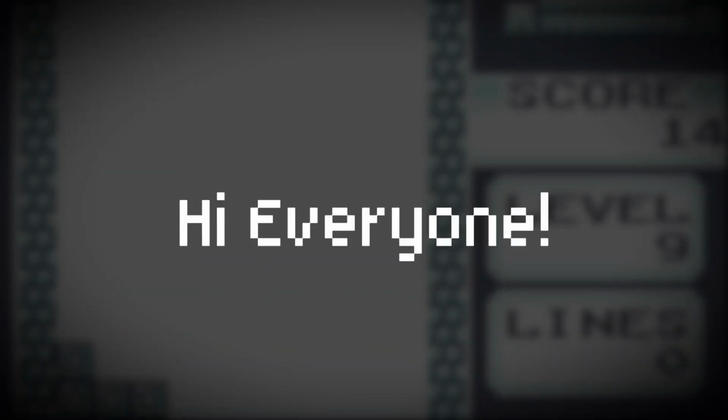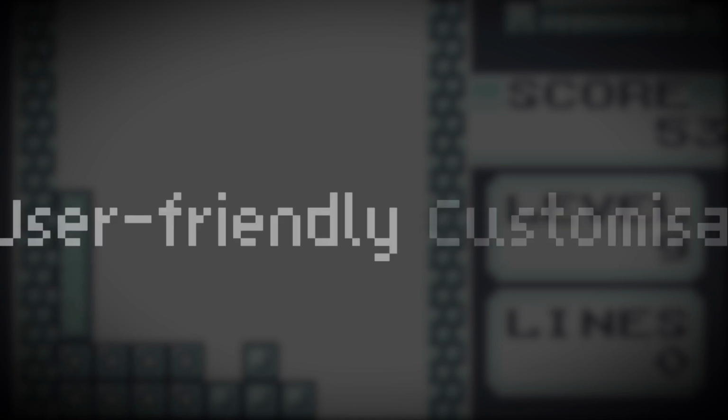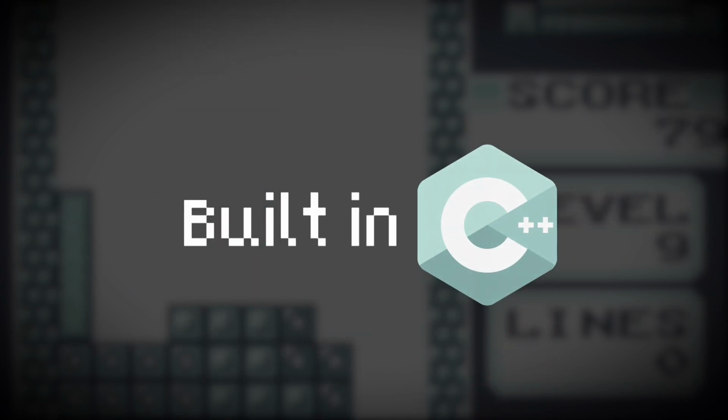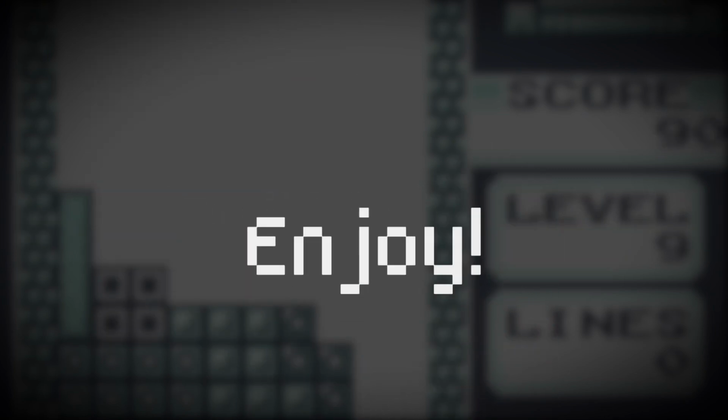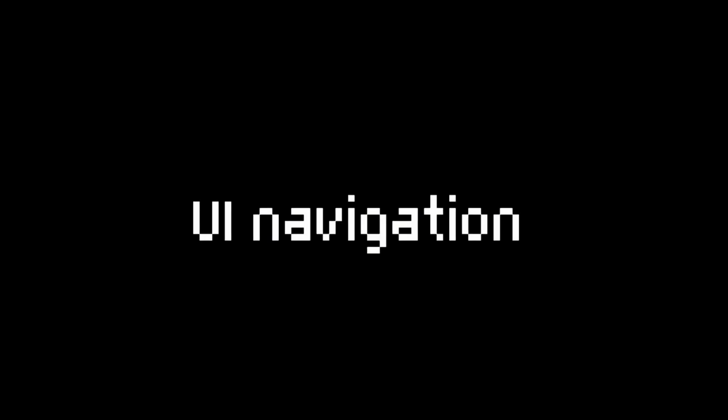Hi everyone, meet Antboy, my Gameboy emulator. It's customizable, user-friendly, and built in modern C++. Today in this demo, I'll showcase its core features. Let's begin with the UI.